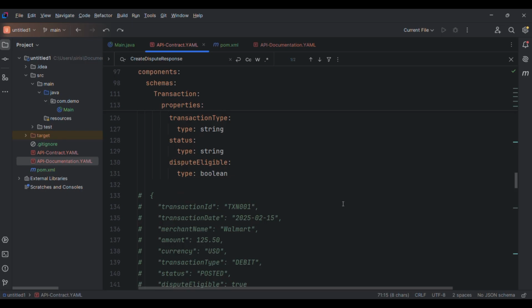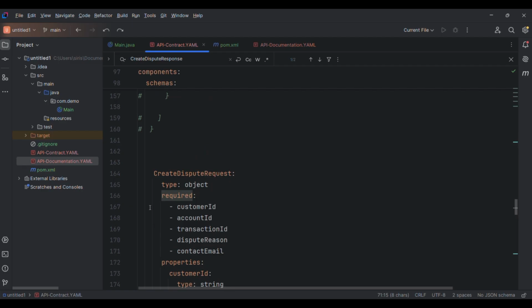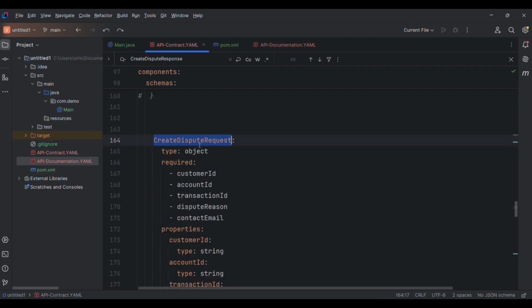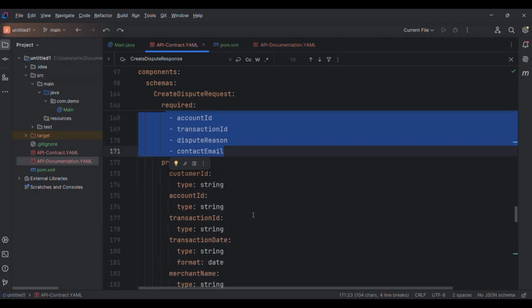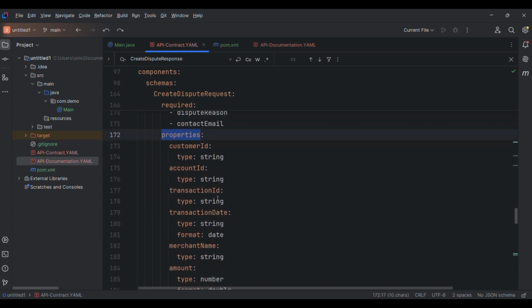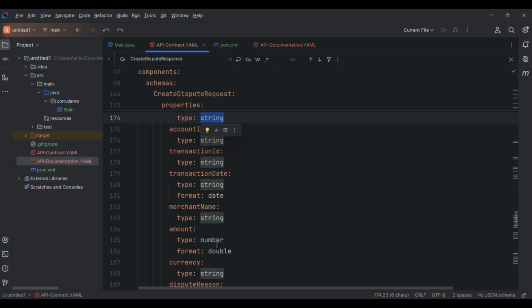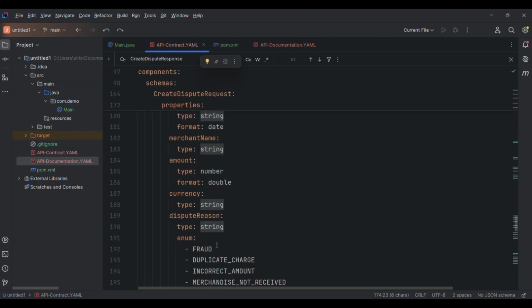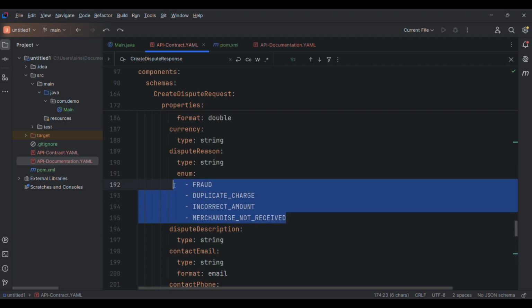So if you go down here, create dispute request. So this is again an object. All these fields are mandatory, as we see that mandatory is equal to true. And then these are the properties and data types of these attributes. And then enum, which gives you an option.